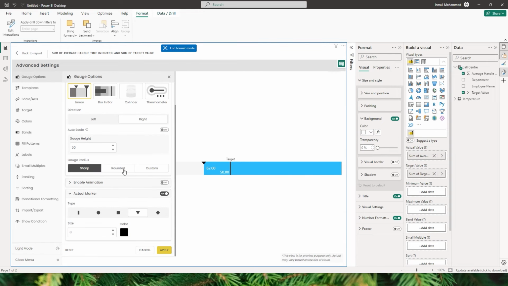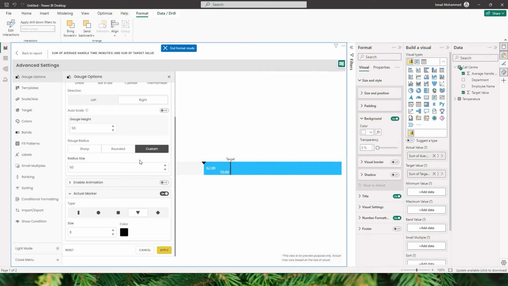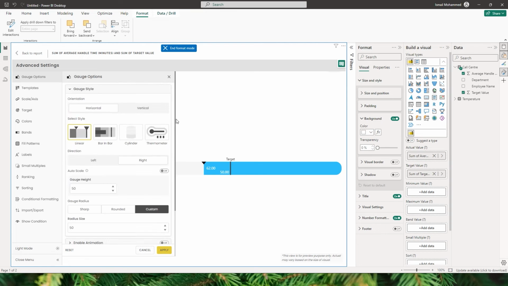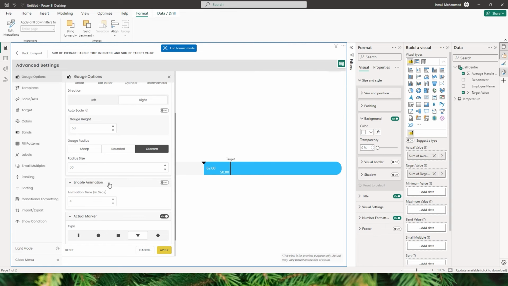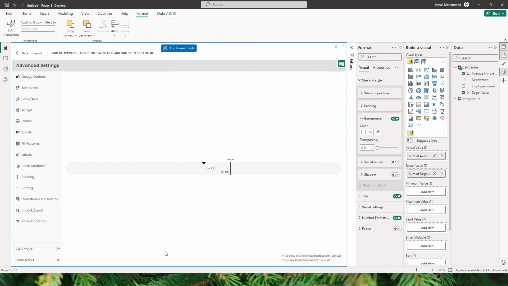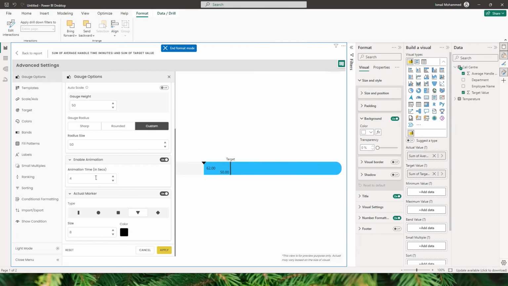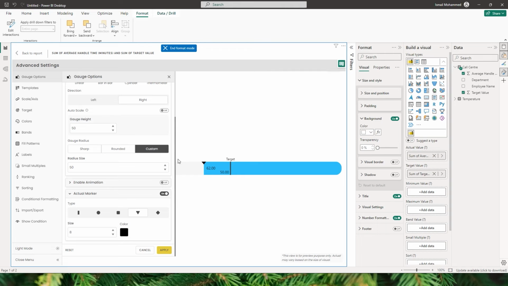I also have rounded and custom option as well, where you'll be able to control the radius of the corners. The next option here is to enable animation. When I turn this on and click on apply, you can see that the actual values are now animating. You also have an option here to control the animation time in seconds. By default this is 4, but if you would like to increase or decrease, you can do that. Let me turn this off for now.